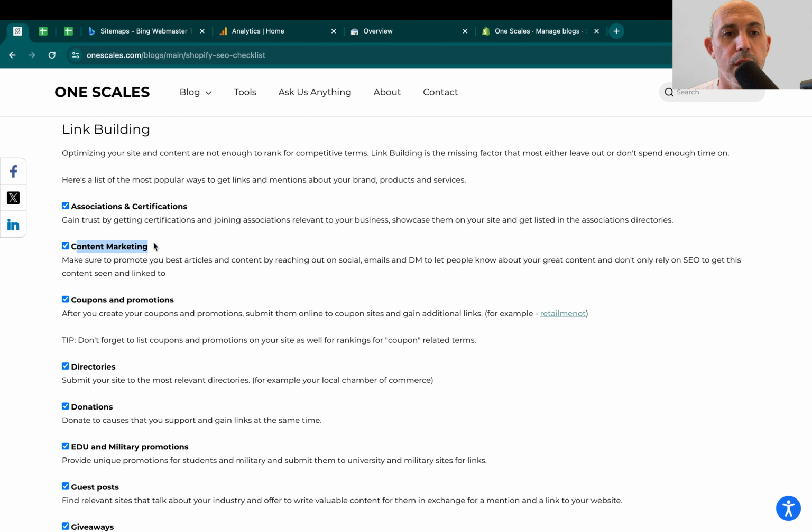Next one, make sure that when you write a really good piece of content, you don't just put it there and hope people will visit and link to it. Make sure the best content, you reach out, DM people on social media, email them, be active on how you push. If you have a really great piece of content, tell the world about it, okay?